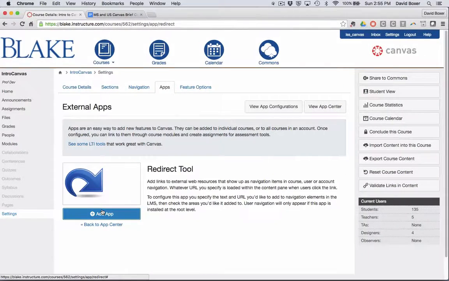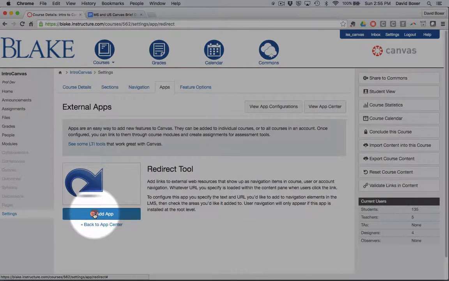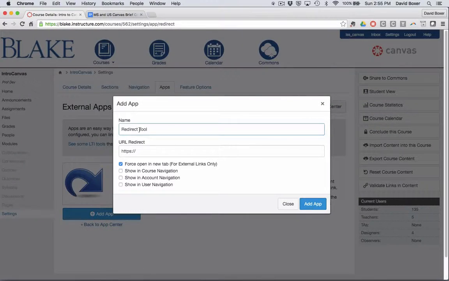So I'm going to click that, and I'm going to click add app. And then I'm going to give this a name. In this case, the course text, and this could be links to an online textbook, but in this case, it's a running Google Doc called Canvas Course Design Checklist.